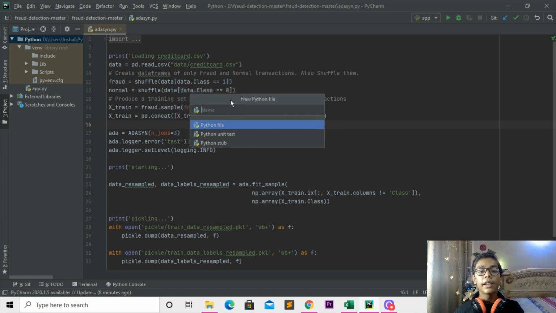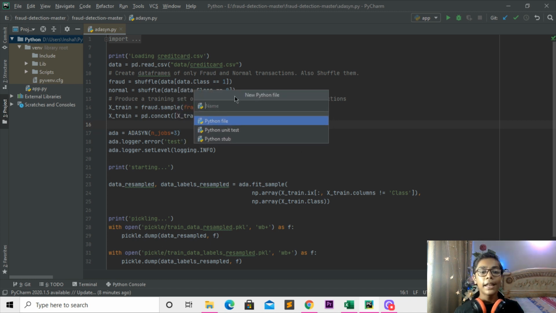And here I'll write the Python file name. Take care about one thing: we'll also be using Excel, because Excel is a main thing in Python when you are working with any data science project.